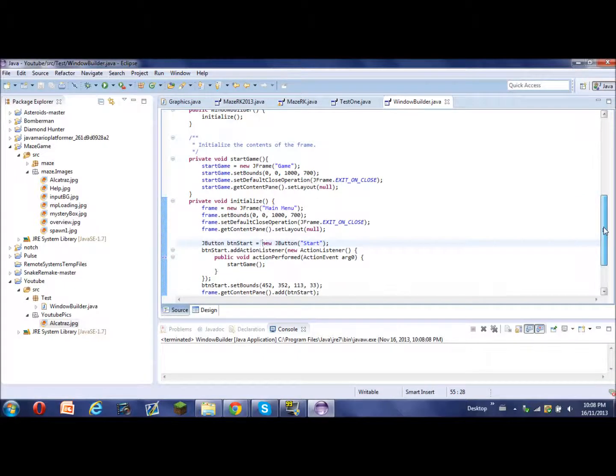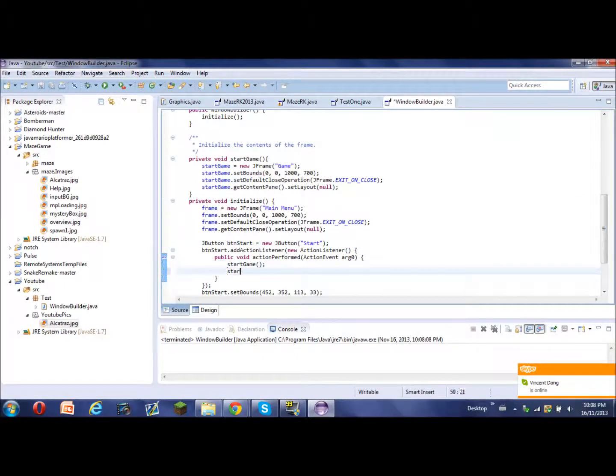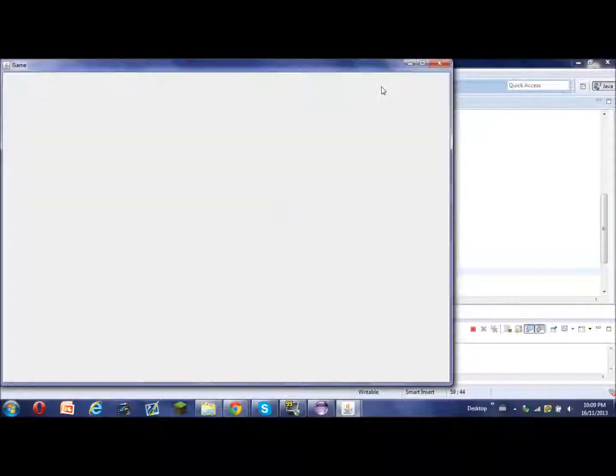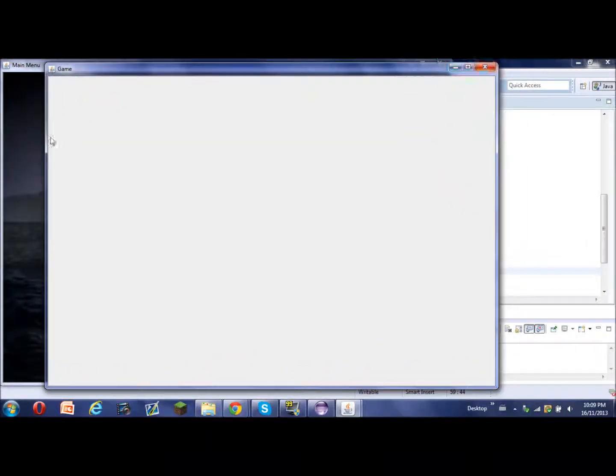That's why I sped it up. I know I could have just edited it out, but I just want to point it out. Just make sure when you're setting things to visible, true or false, you call upon the actual frame name, not the method. So there we go. I got the thing going.